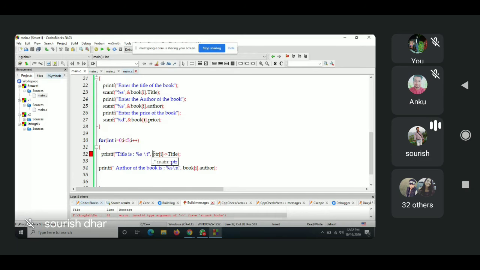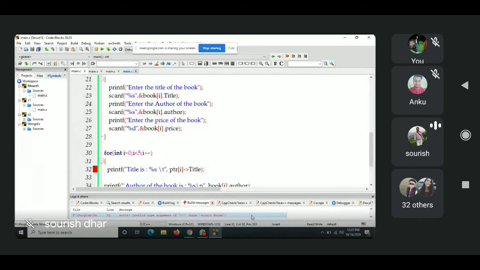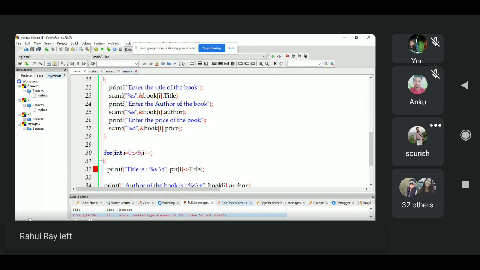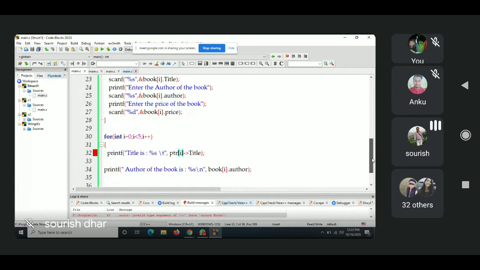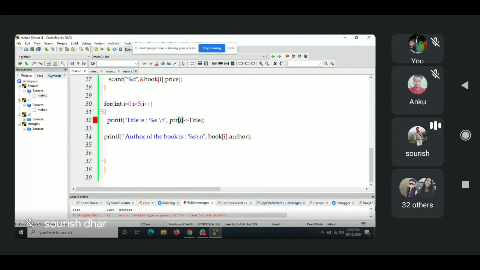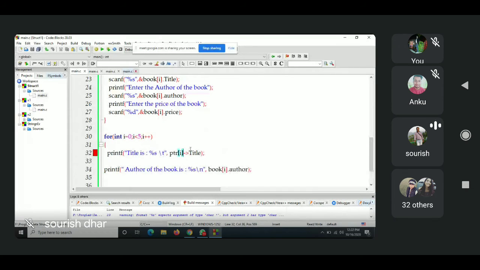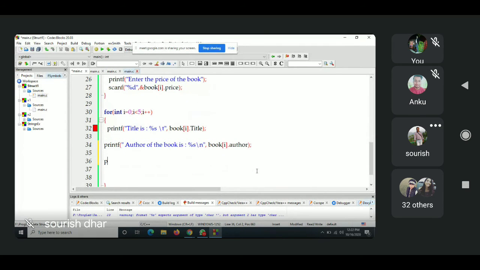What is the problem? Error: invalid type of argument. Here, i title. Here, i. Stop. Error is there. Control Z. By your right. Let me print percentage d.